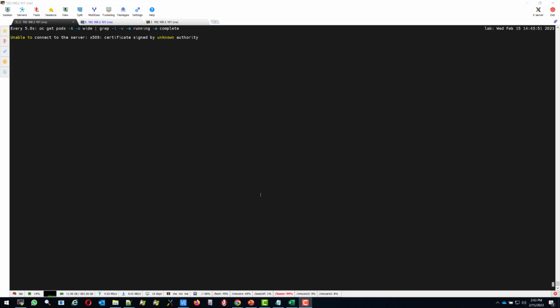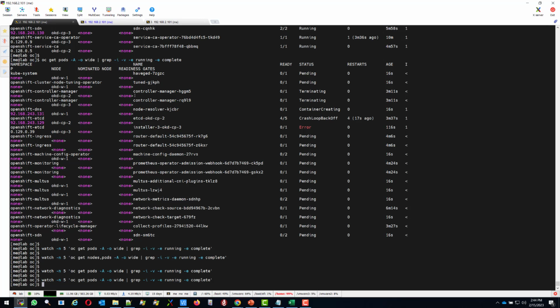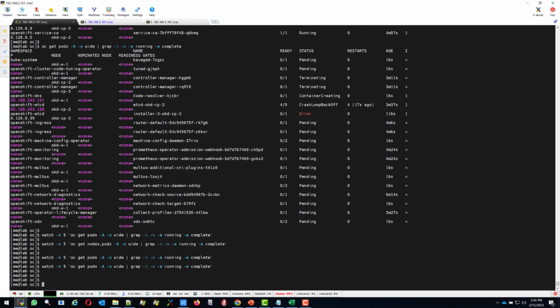I want to show this error. So when you do rotate the certificates, you may get this x509 error, certificate signed by unknown authority, because you've rotated it. And this is due to your kubeconfig still having the old certificate originally. So what we can do is break out of there, and you can just cd to that folder.